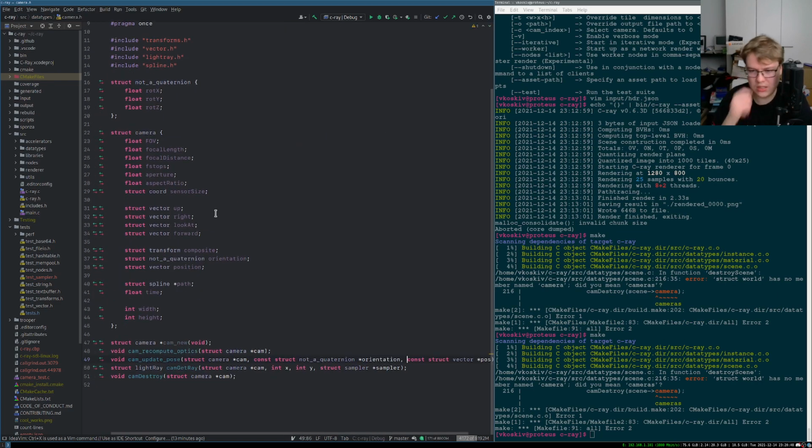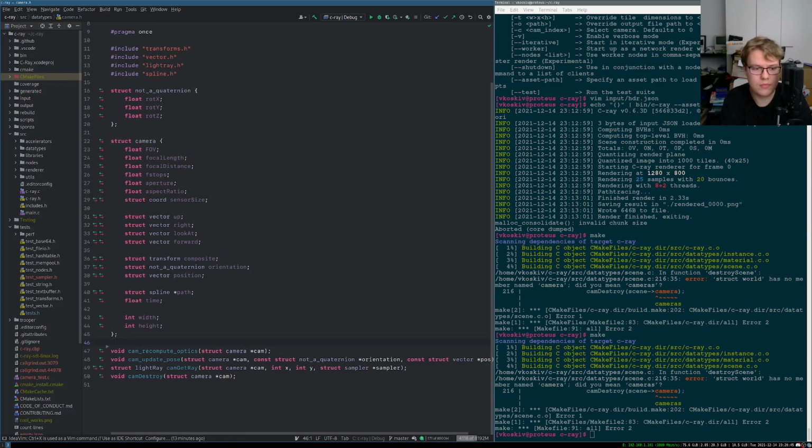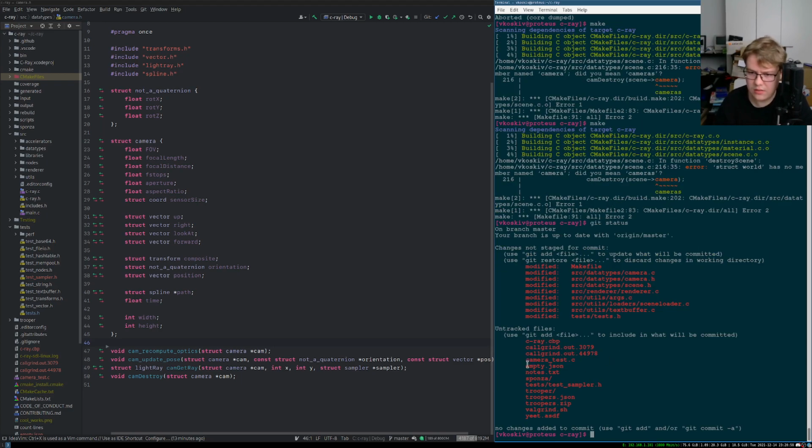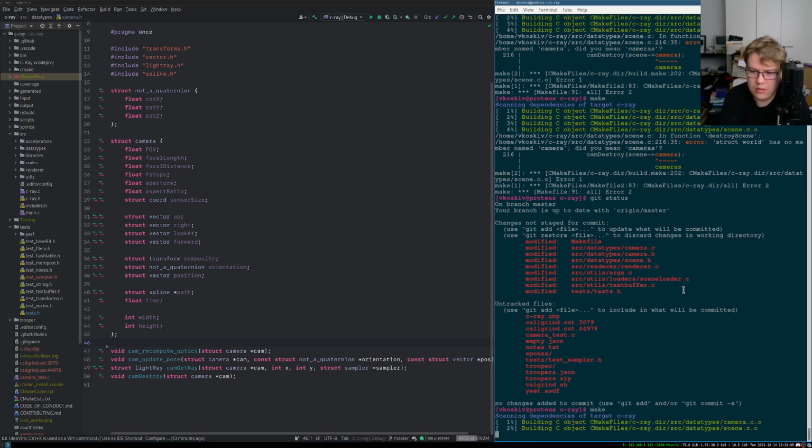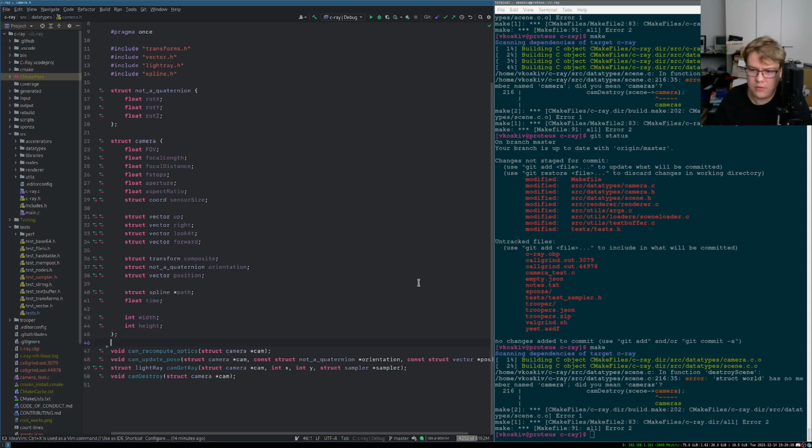We have a little test file that's kind of in the directory here. I made this little test file to find a potential compiler bug. Haven't tracked it down yet, but evidently CLion is interested in it because it sometimes jumps me there when I search for something. Right, cam recompute optics. Let's see, make. Okay, cam destroy. See, not see.